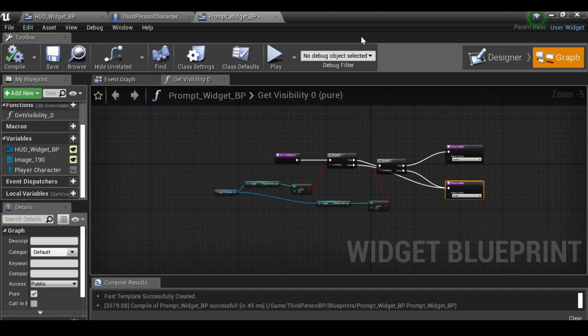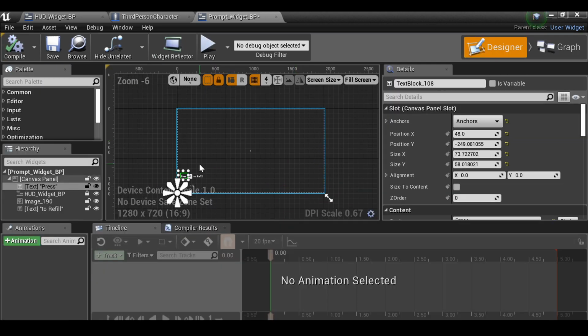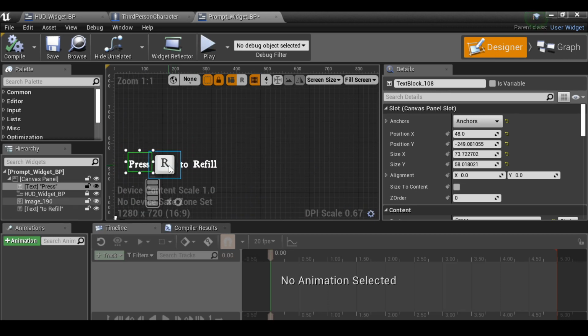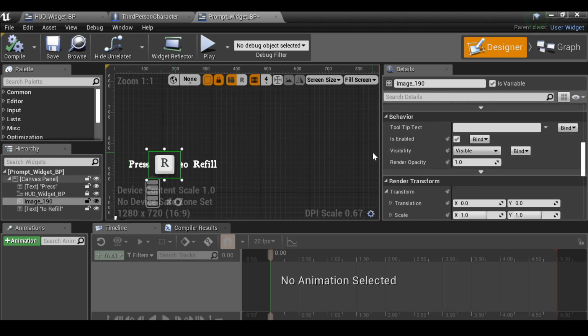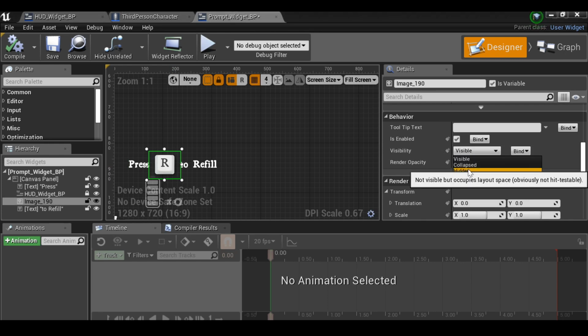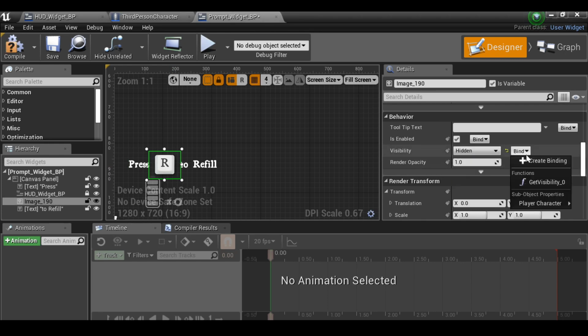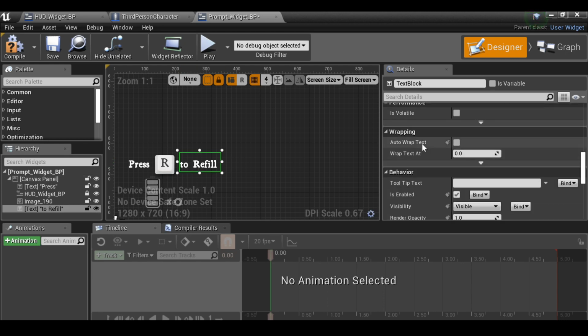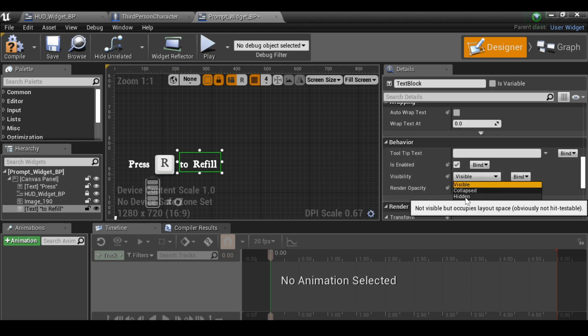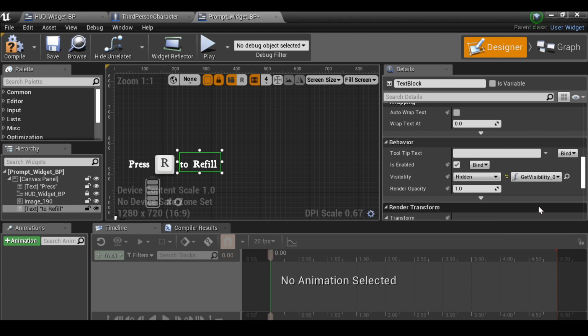Now compile that. And we could go back to the designer and just apply this to these two images. So select this one, scroll down to behavior, change this to hidden. Now for this binding, we don't need to create a new one. We can just use this get visibility 0. So we probably should have renamed this. Select it, select this one, go to behavior, do the same thing. And then you can compile that.